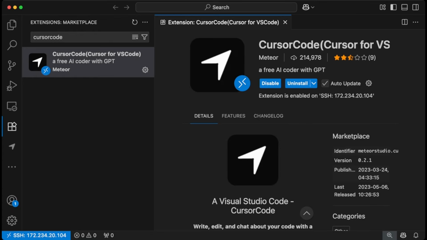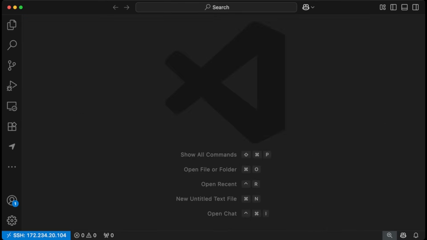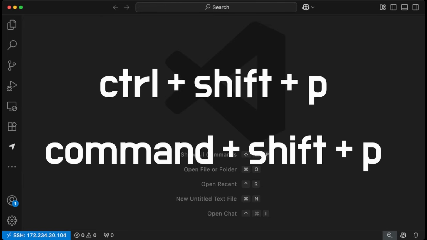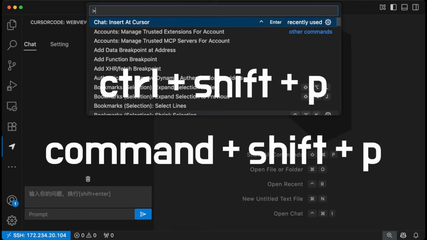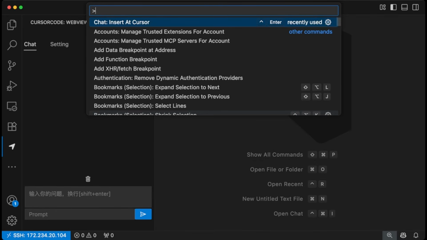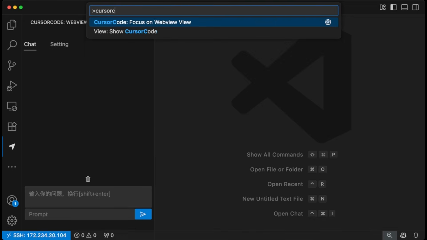Once installed, open CursorCode from the sidebar by clicking its icon. Or press Ctrl+Shift+P, Command+Shift+P on Mac, to open the command palette, then type CursorCode to find its commands.